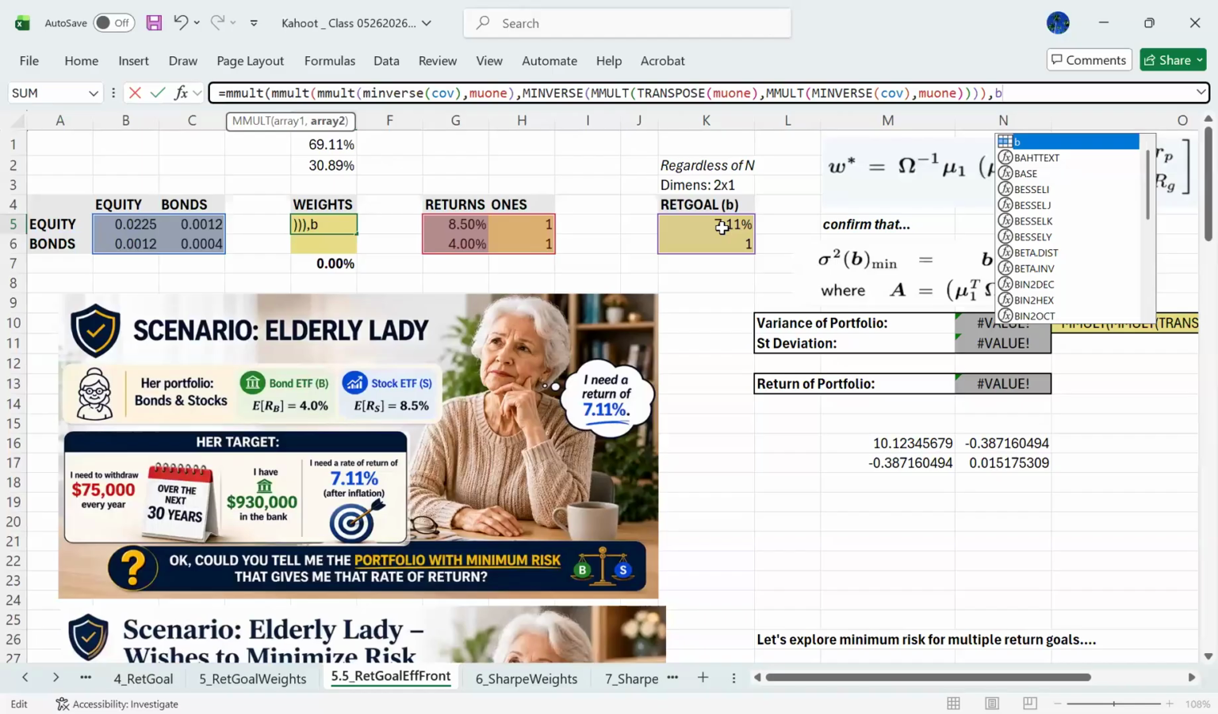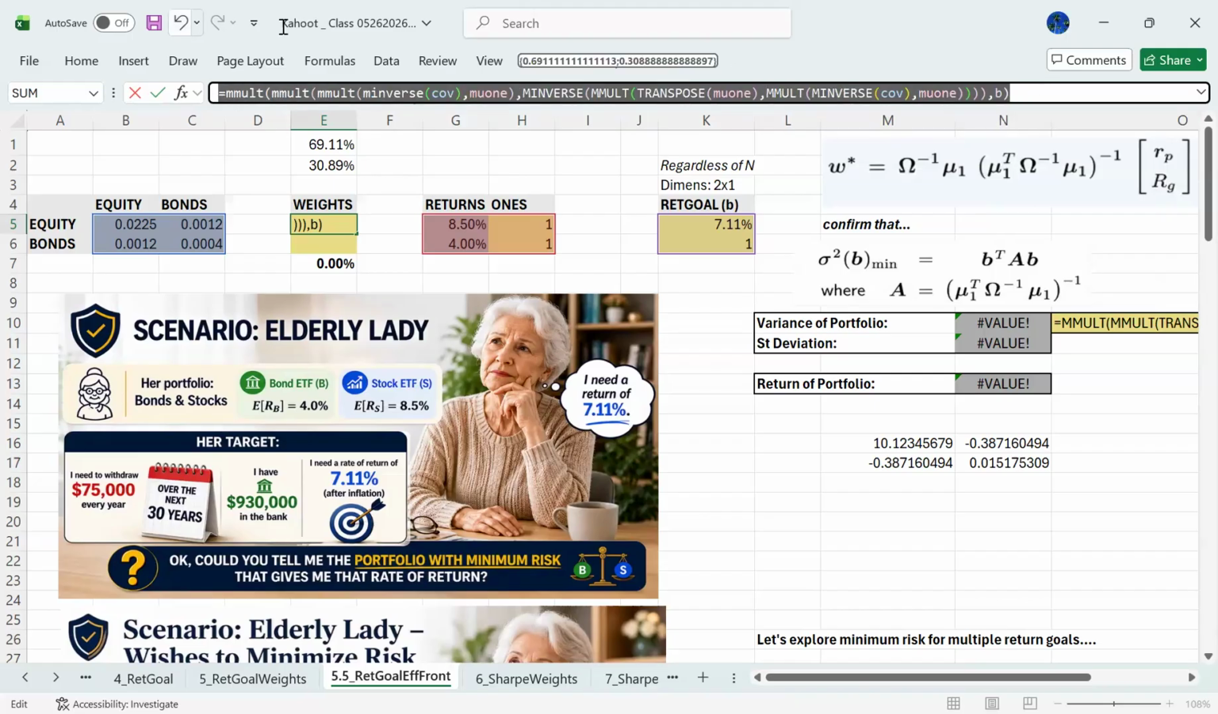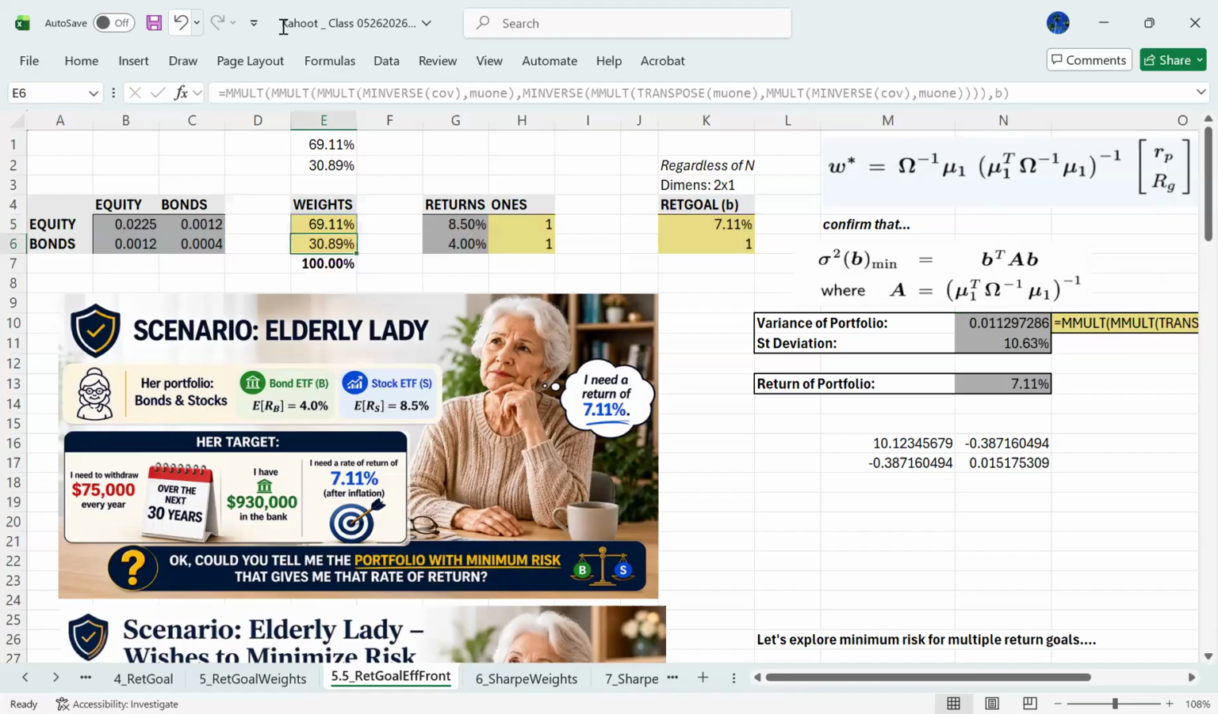The first cell is going to be the return goal. The second cell is going to be just the number 1. And then I close this, right? By closing this, now I'm multiplying by B. Okay, and now this is it. Once I have that, I can just type enter and we get the same values that we had gotten using the solver solution. And now this is the matrix solution.